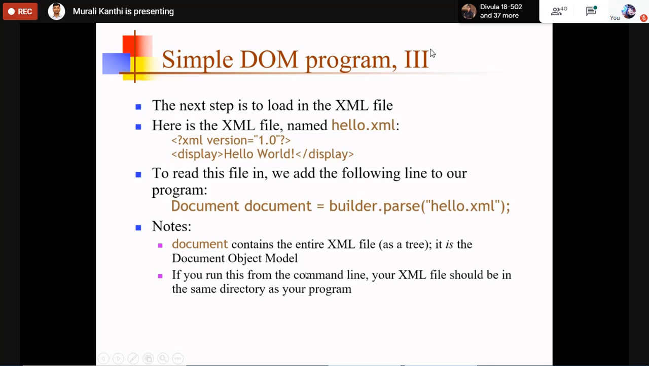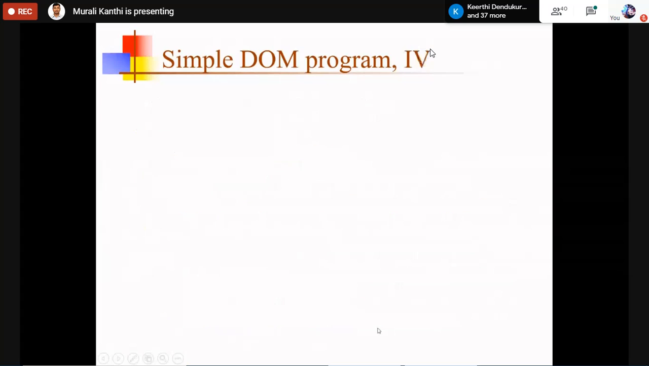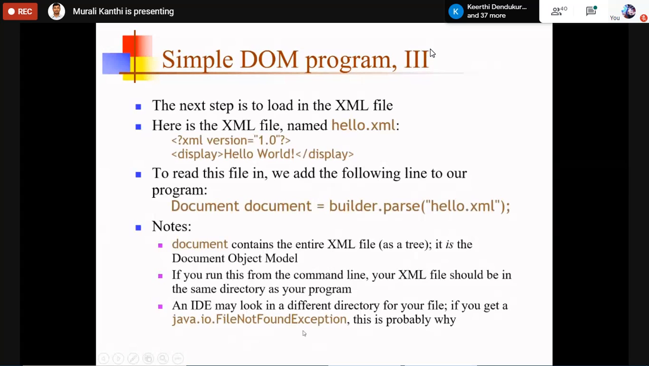If you run this from the command line, your XML file should be in the same directory. If you get a Java IO FileNotFoundException, it is because the file is not loaded, since it is in another directory. If your XML is in a different directory than your DOM program, you will get errors. So both should be in the same directory.